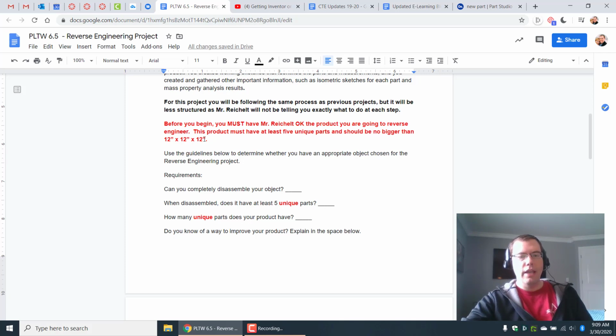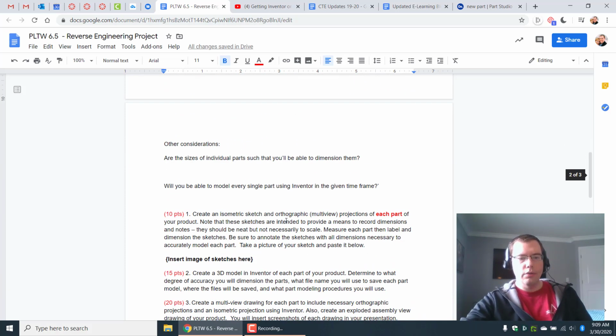And then I have these, it has to be no bigger than 12 by 12 by 12. It can be really any size you want. So it can be small, it can be big, whatever size you want is okay.